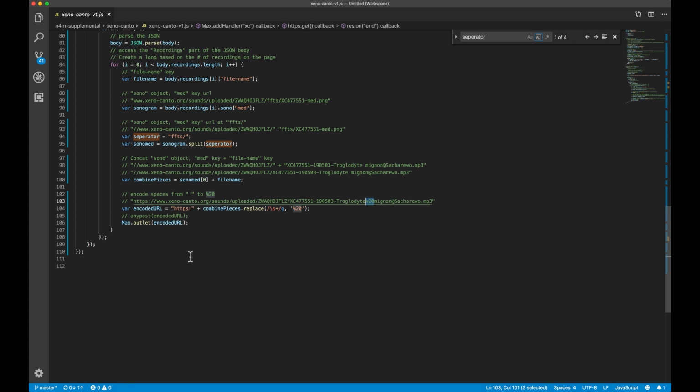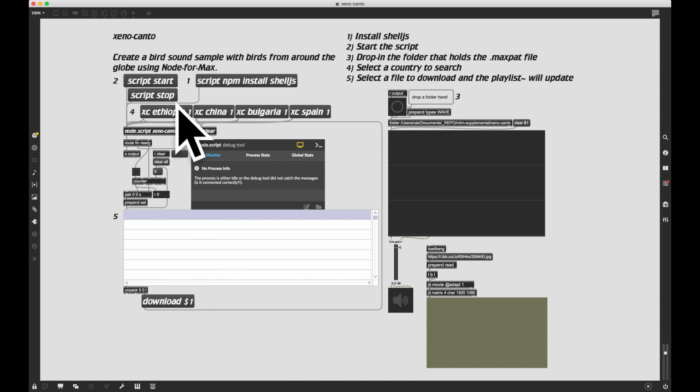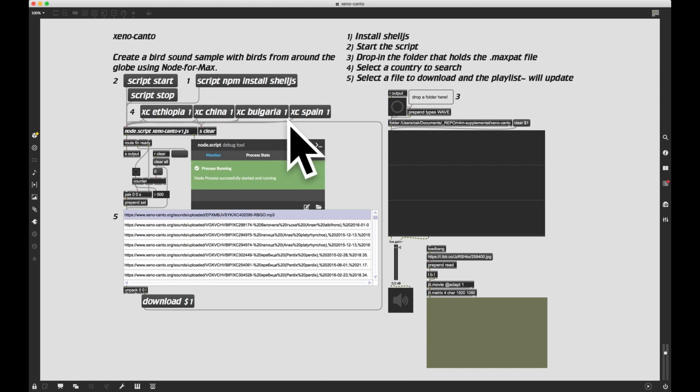So then that goes out to Max. So let's start, and we're going to say Bulgaria. And this is what happens. It outputs all of these URLs, which are all the different URLs to different bird sounds.